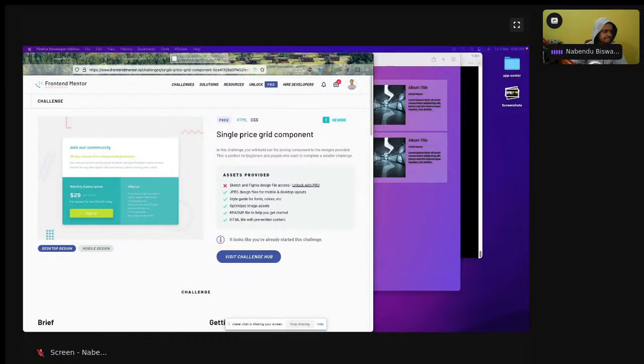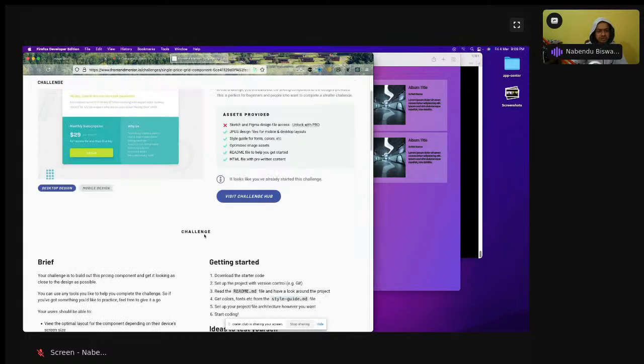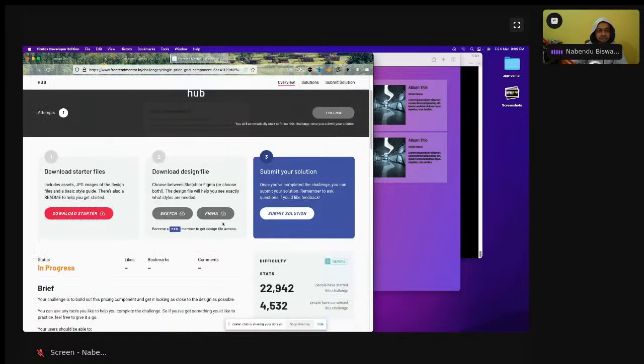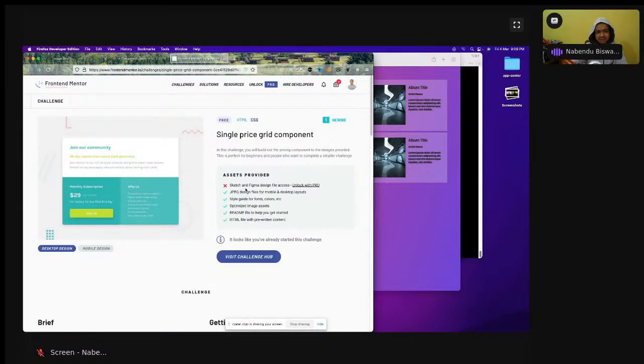Single price grid component I'll do. And what is there? So if I go here and view the challenge hub, I'll download the starter. So it will give me all this. It gives me all these things except the Sketch and Figma files. See, nowadays designers mainly work on Sketch and Figma. But earlier it was the JPG file, and a lot of designers also work with the JPG file.